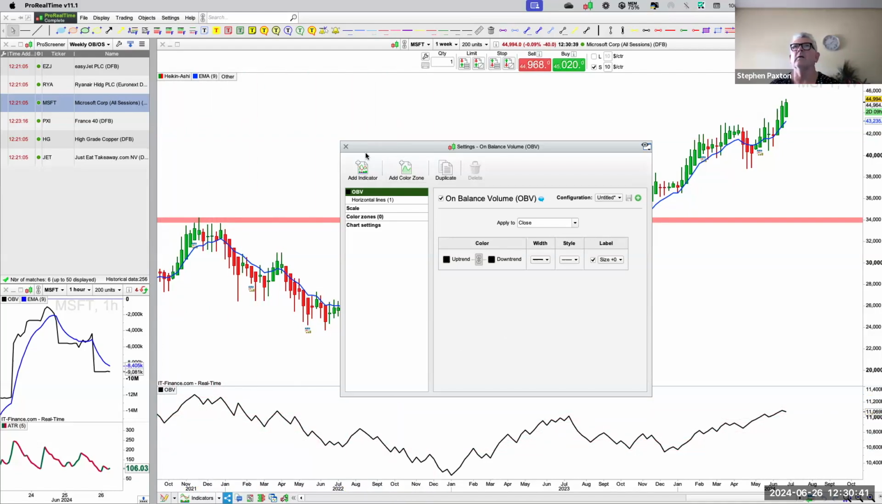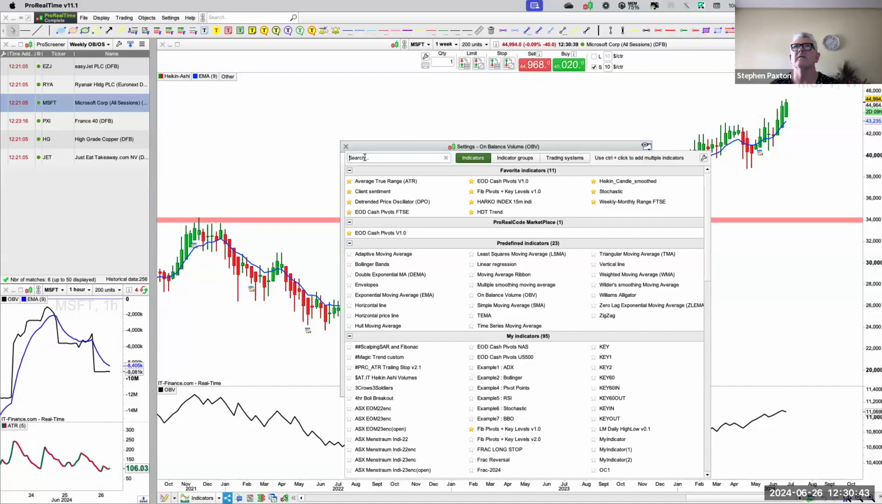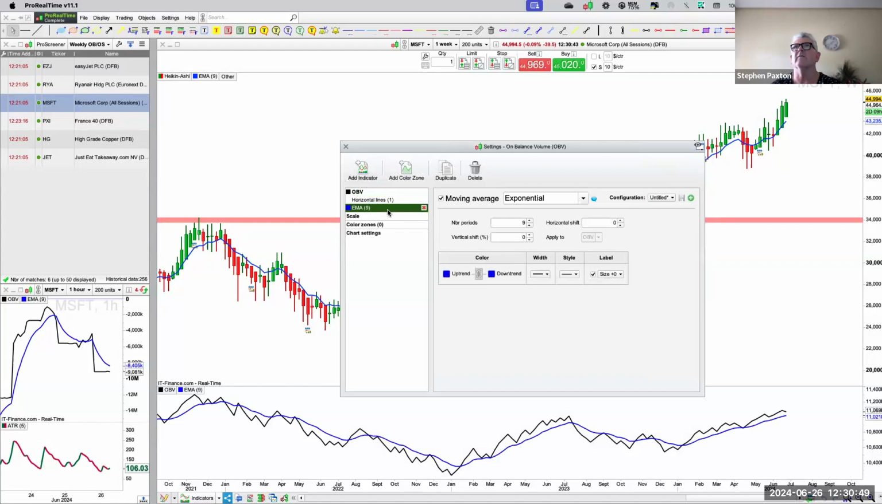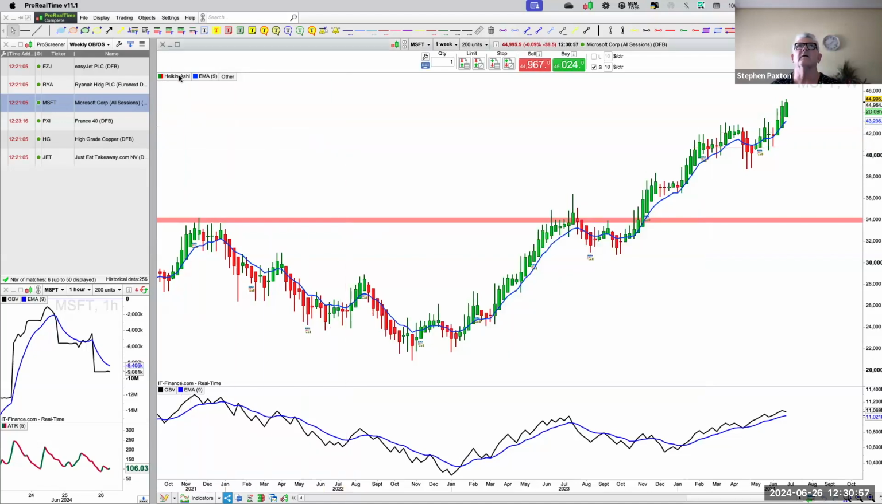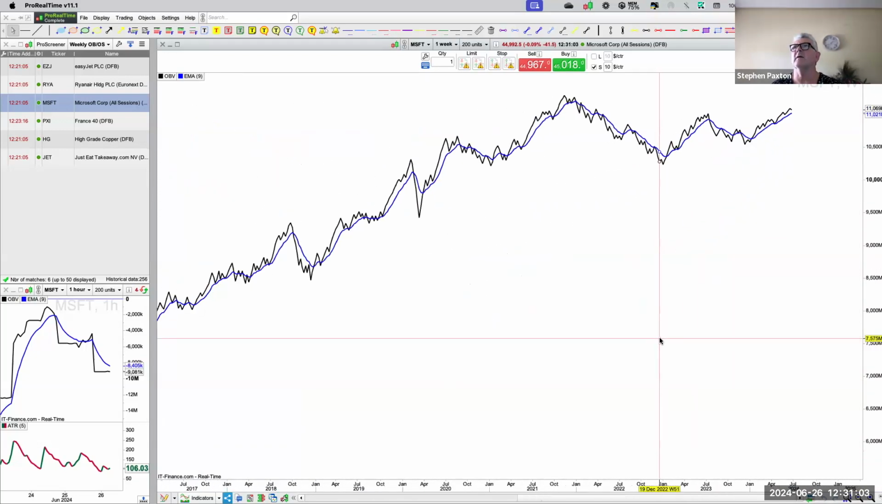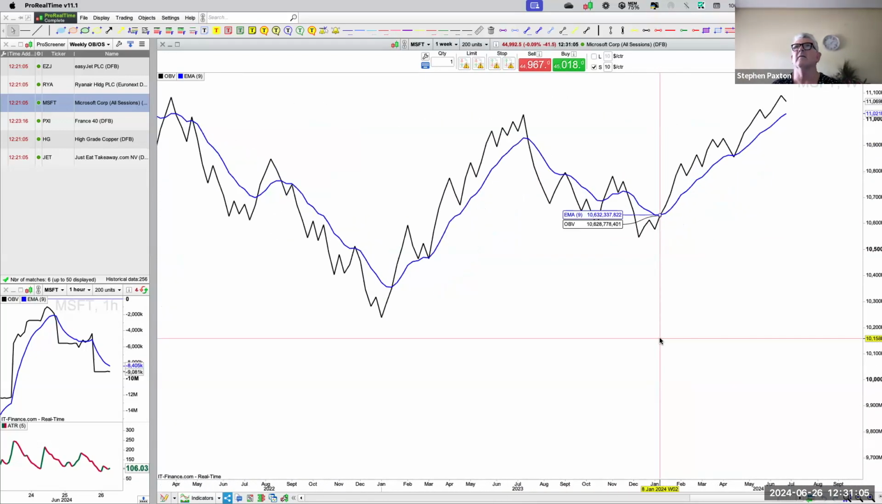I will add an indicator to it, and I want to put a moving average. So exponential moving average, and I'll have that as 9. And once I've got that, I can say, okay, now hopefully it'll let me close the price. So now I have an on-balance volume indicator, like so, but now I want to add an ATR.